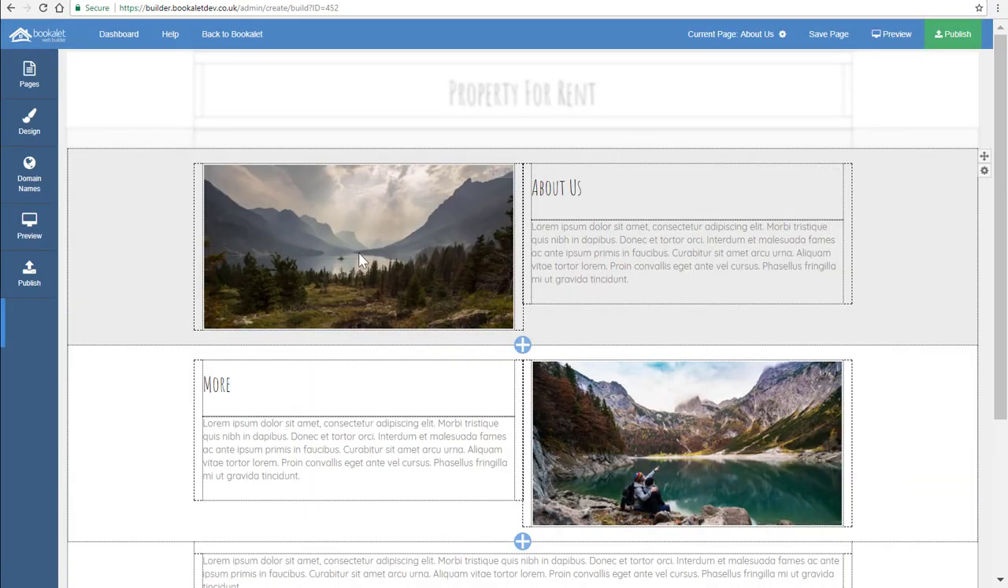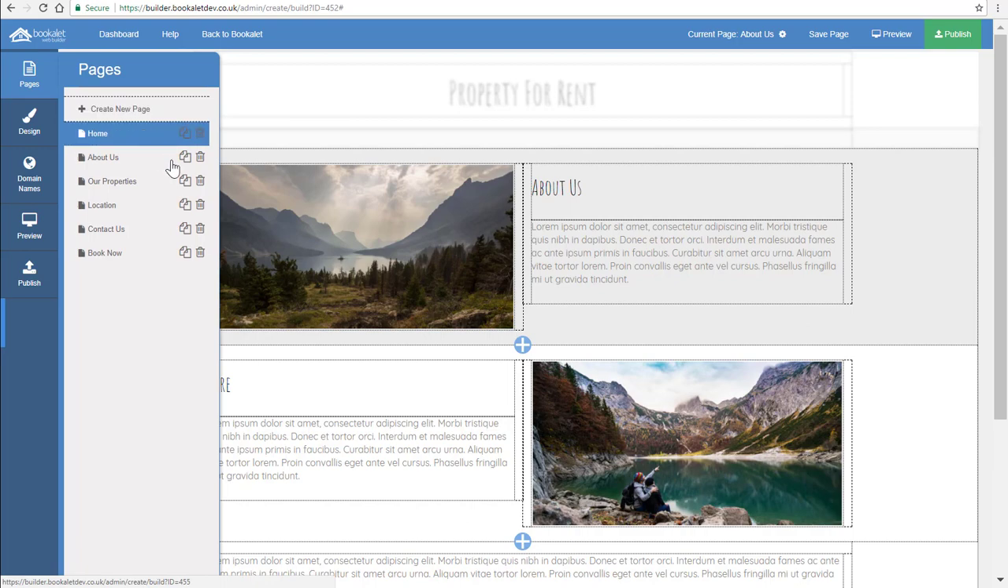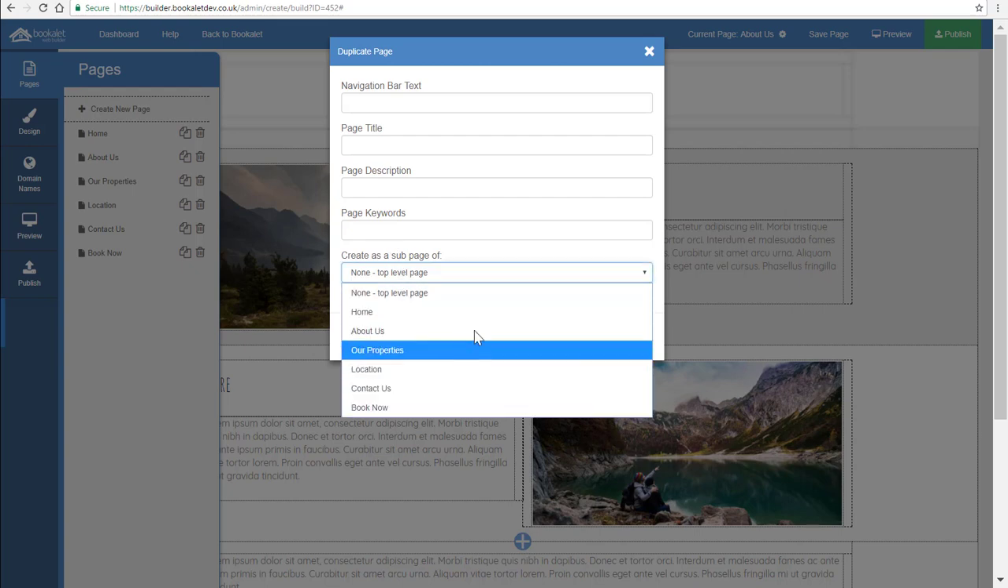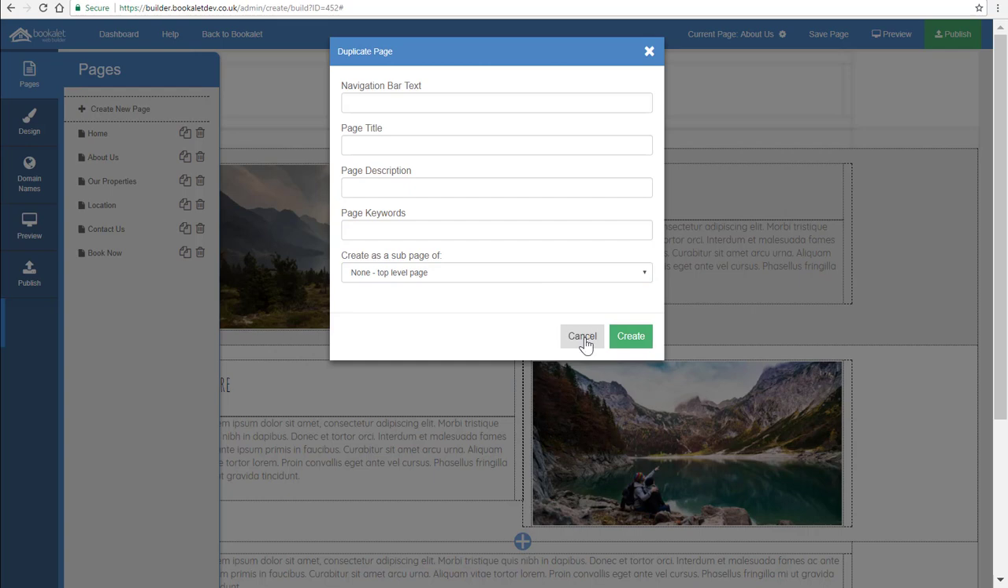We're going to have a look at About Us next, which is the second page. Again, just text and graphics. And we can see that we can either delete a page by clicking on the bin, or duplicate the page to add a different page. We have to say what we're going to call it in terms of navigation, page title, page description, keywords, and whether it's a page in its own right or a sub-page of another page.